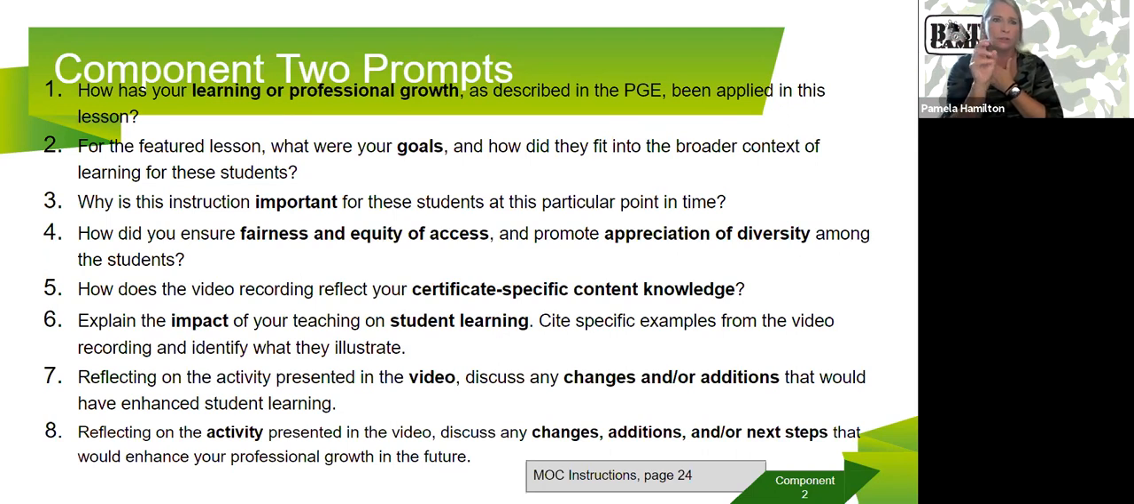For question number 2, for the featured lesson, what were the goals for the lesson? Now, this is a beautiful thing in your goals, because down at number 6, it's going to ask you about student learning. And so in your video, you'll be looking for where the students met these goals. So in your lesson, you'll have specific goals that you want your students to meet in the lesson.